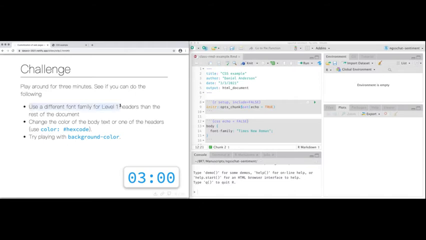Try to use a different font for the level 1 headers. Okay, so you might need to go back a few slides to remember how that's called. Change the color of the body text or one of the headers. And the way we're going to do that is just by saying color and then whatever hex code you want to use. And then if you have time, try playing with background color as well, in addition to just color. Does that make sense? So this is a little challenge for you for 3 minutes, and then I'm going to go through it after that. Okay? Here we go.